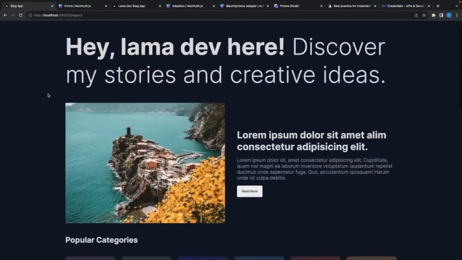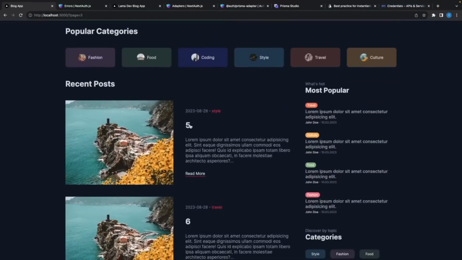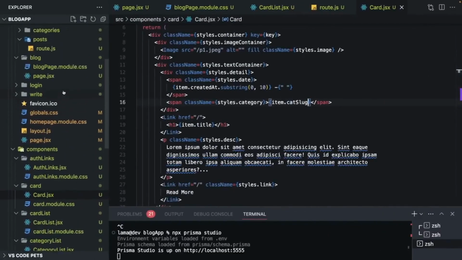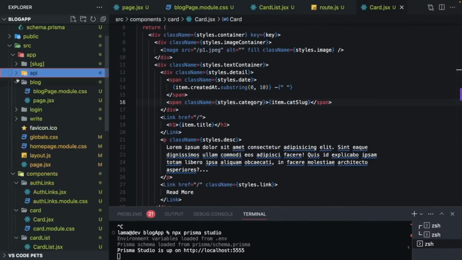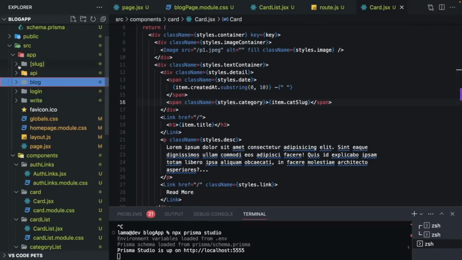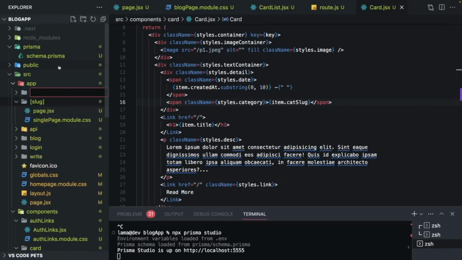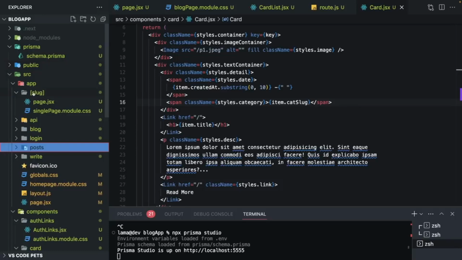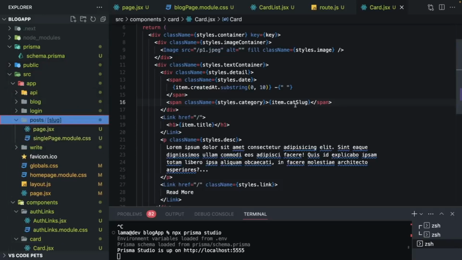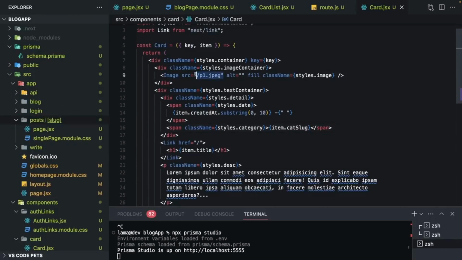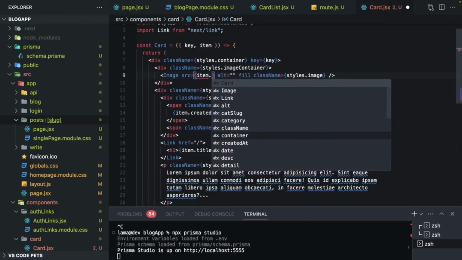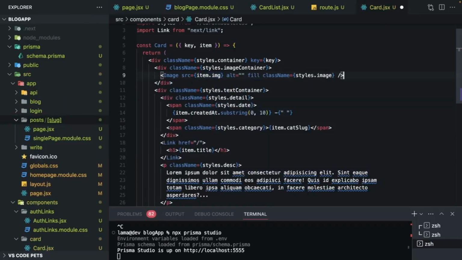And what else? Let's take care of single posts. When I click here, it's gonna open up the single page. I'm gonna close here. Blog. We have Slack here, but we don't have posts. Actually, let's create posts page. It's gonna be easier. I'm gonna move this Slack here. And by the way, let's continue changing them. I will say item.image. And of course, if there's an image, because it's not required.